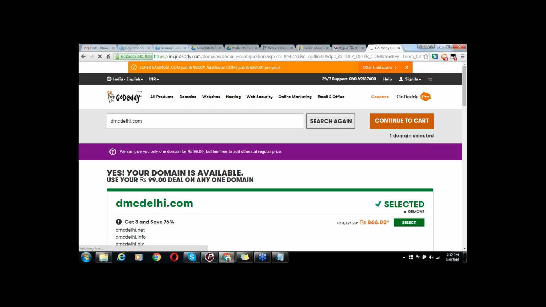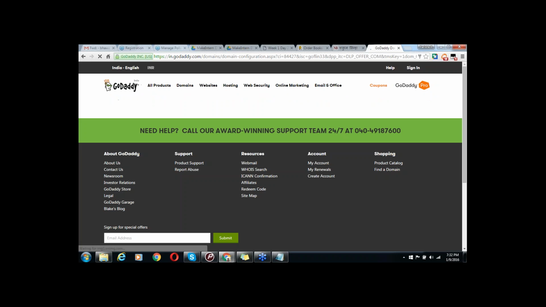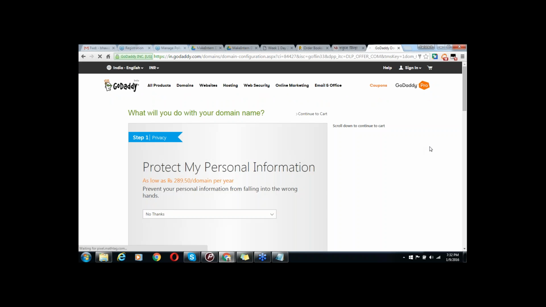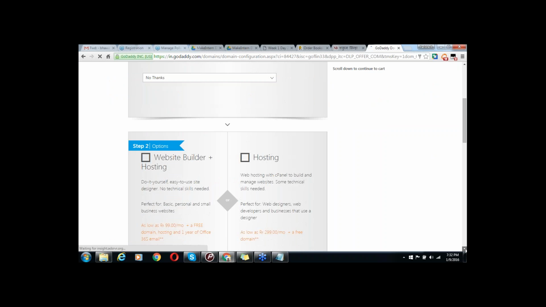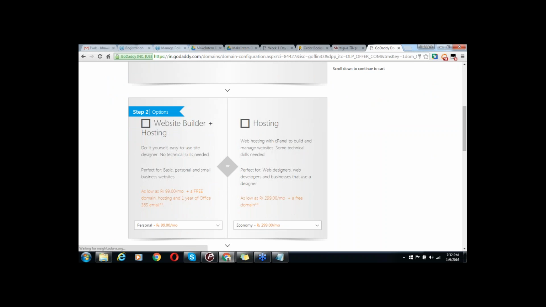The first step is to buy your domain. Once you have decided on the domain, what do you need next? You need hosting. These are the options available for your hosting. You can buy hosting space with a website builder, or you can have hosting space in which you can install any software. In the website builder plan, you cannot install any software. You have to use the software given by GoDaddy. That software is the website builder, a kind of software very similar to WordPress.